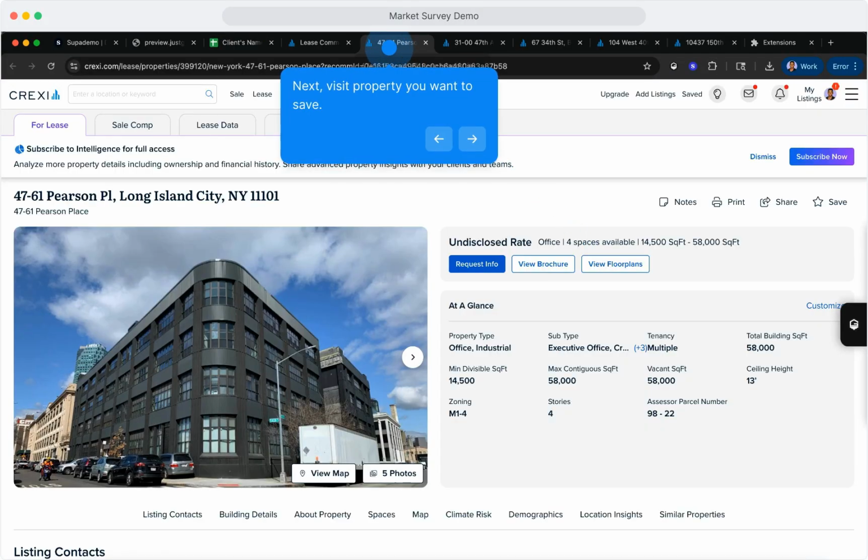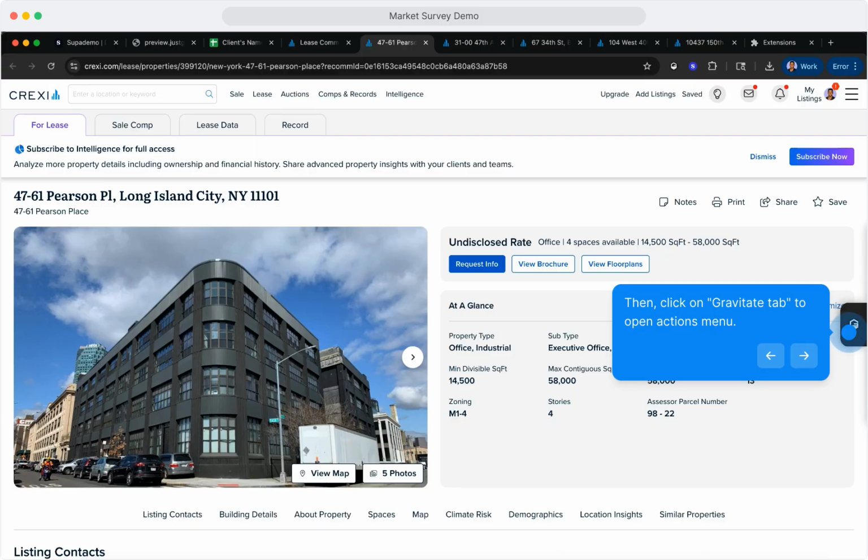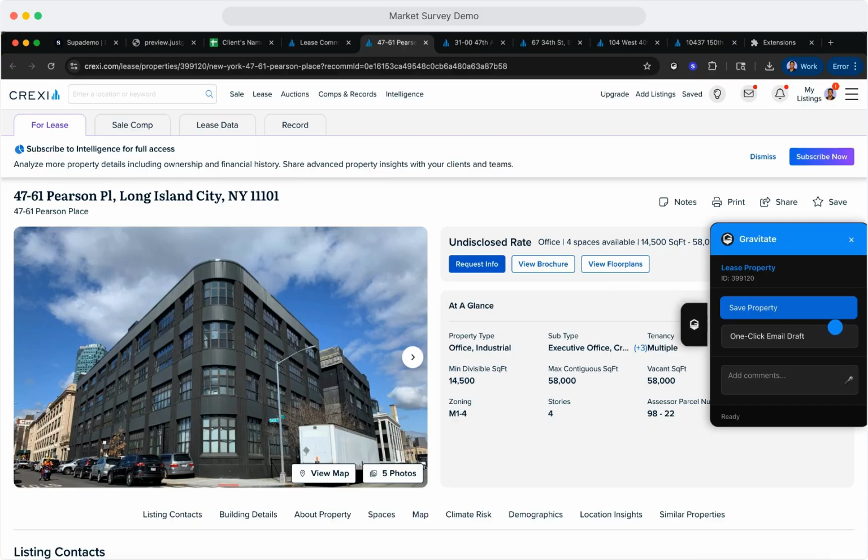Next, visit property you want to save. Then click on Gravitate tab to open Actions menu. Then click on Save Property.